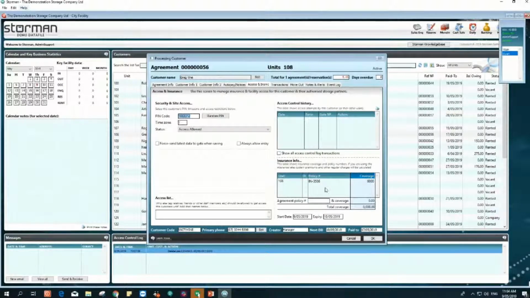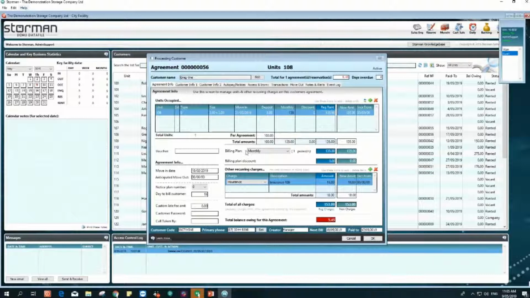Oh, where's my mouse? There it is. Your start date down the bottom here. And you'll see that my expiry date matches my next bill date. When the person pays for this insurance, that expiry date will advance 1 month. Let me know if that makes sense, as it can be a little bit confusing. On your agreement info tab, you'll also see that Storman has automatically added an insurance charge for me for $18, and that is insurance for him.